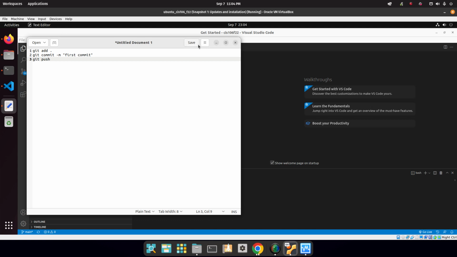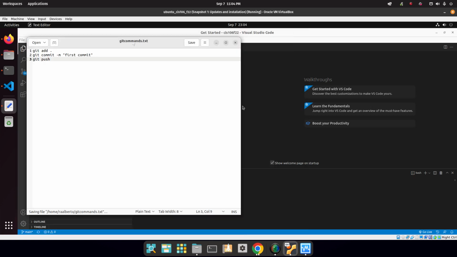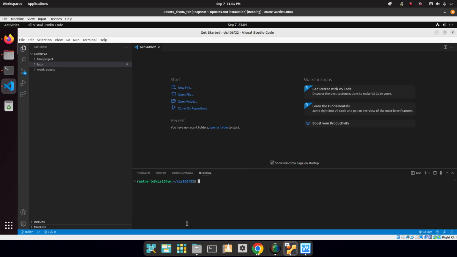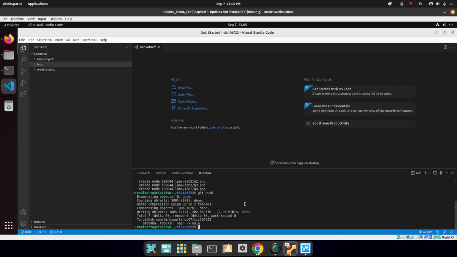So you're gonna save this, and we're gonna call it git commands.txt. And you're gonna save them. And there you go. Now that we have saved these commands over here, let's go to our terminal and let's type this command. You can copy paste them if you want. Git add period, git commit -m, first commit, and then git push. Press enter and voila. You have successfully sent your files to GitHub.